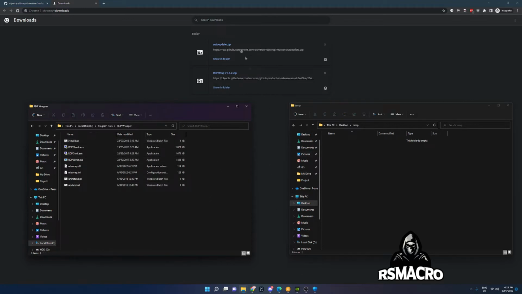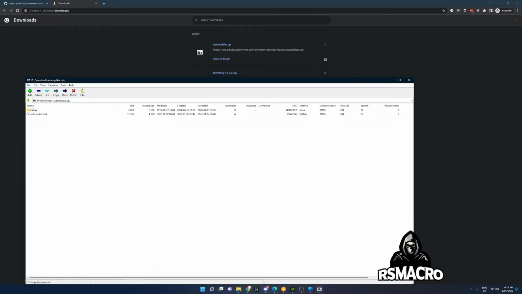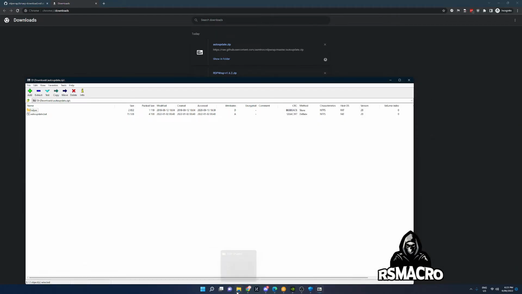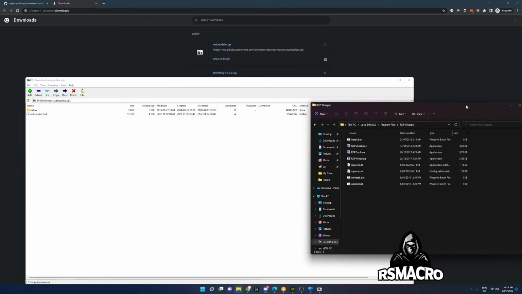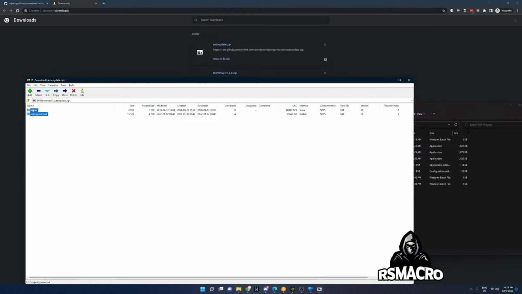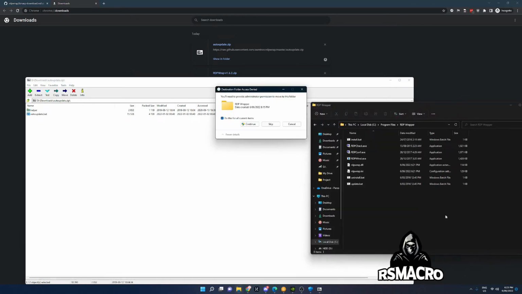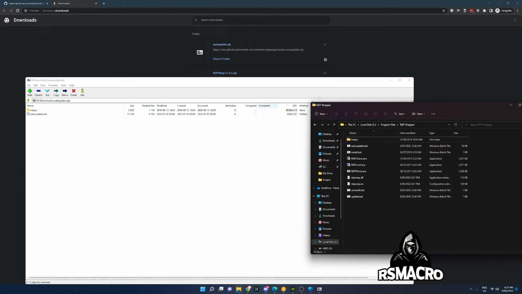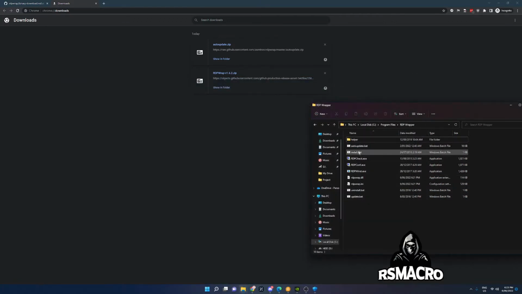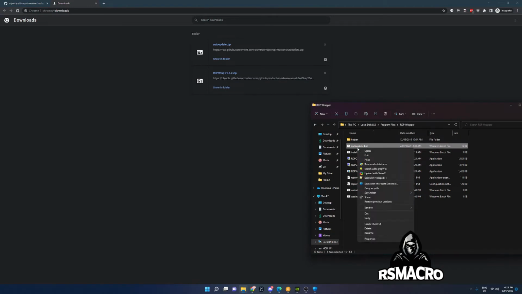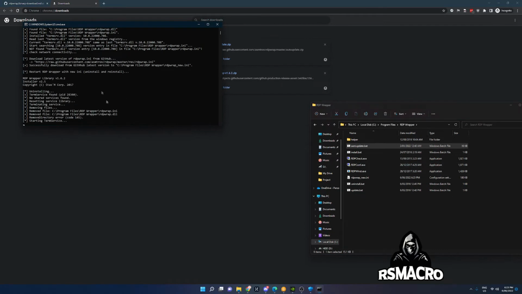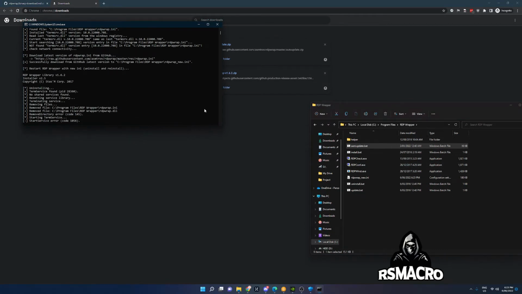Now in the auto update zip file, open that up. You can close temp, we don't need that anymore. We're going to drag and drop the helper and the auto update.bat into this folder as well. You can close that zip file. Now go ahead and right click the auto update.bat and run as administrator. Now this should close and open a few times.